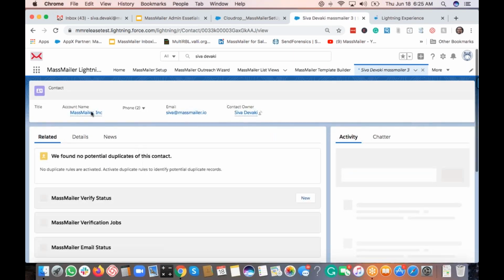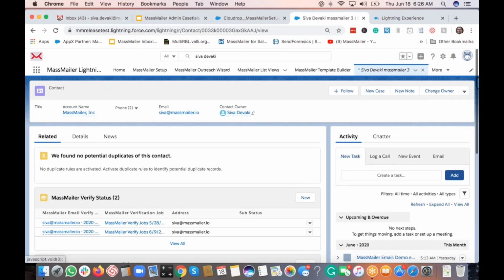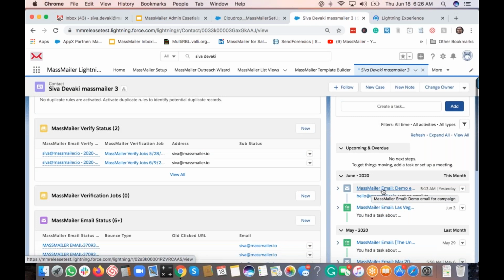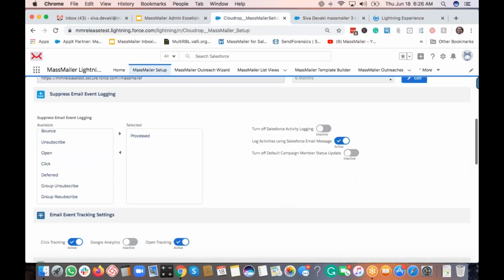Okay. So let's say this is your contact object. As you can see from here, we have the standard Salesforce activity that gets logged by MassMailer whenever you send an email. You will see MassMailer email as the prefix, so that means it's a task logged by MassMailer. And also you see the email status values. So this is what I was referring to on this particular page here. So if you want to suppress the email event logging for any specific event, you can select that.